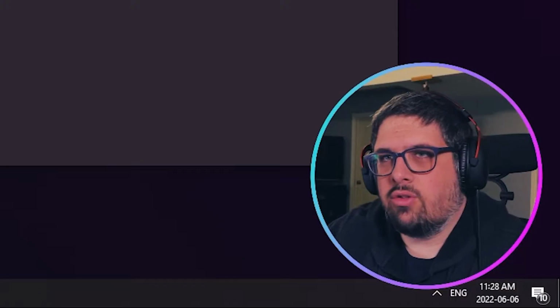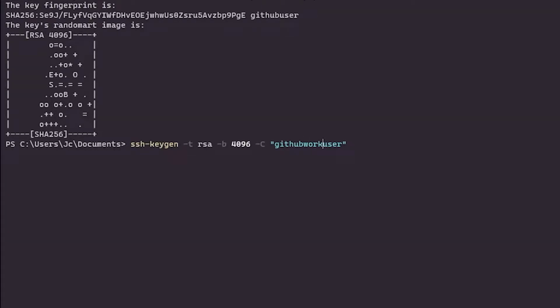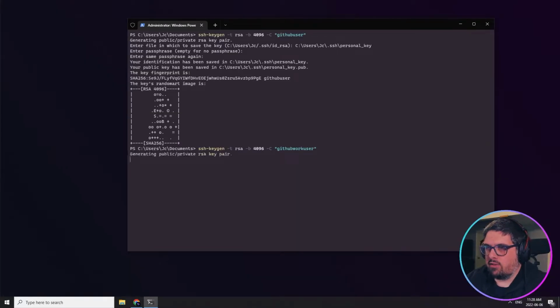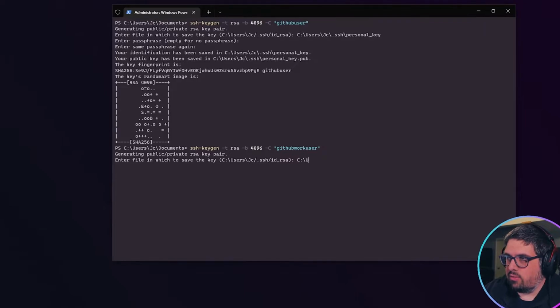We're going to do the same thing now, but we're going to add the GitHub work user, whatever your username for work is. Then hit enter. And same thing here, we're going to give it a location that we want, and it has to be a different file name than your personal one. So we're going to do C:\Users\JC\.ssh\work key. Now I already have one called work key, so I'm going to call it GitHub work key. All right, there you go.